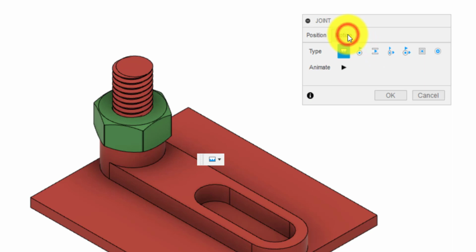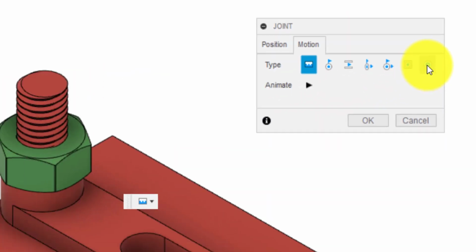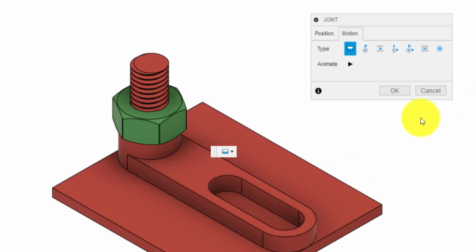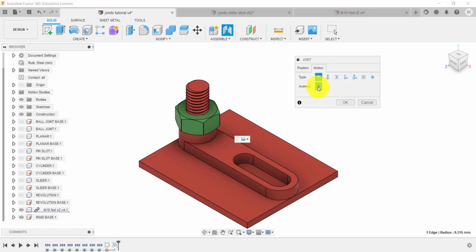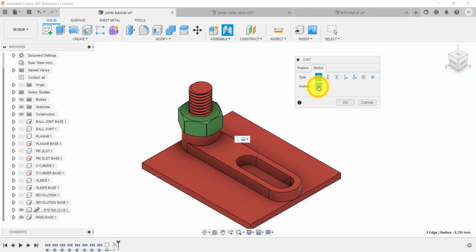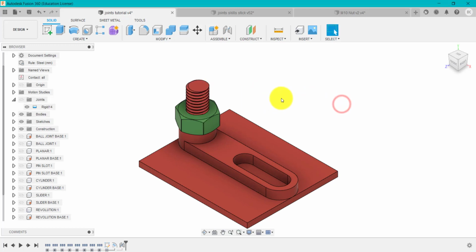And in motion, it's selected this basic rigid. I'm going to go through each one of these as we go along this skill stick. And if you click play, it gives you a preview of how that joint interacts with the other component, and you need to click stop to end it. Sometimes that can get a little bit annoying, especially when you start using some of these other ones. So I'm going to click OK.